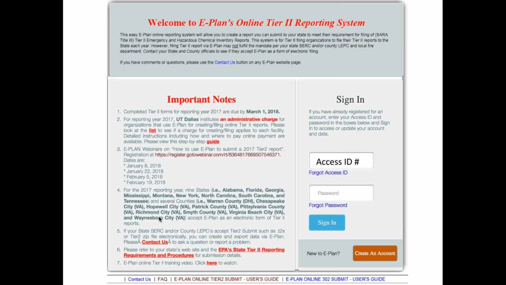There are several counties, such as Warren County, Ohio, where you must use E-Plan, but also Chesapeake City, Virginia, Hopewell City, Virginia, Patrick County, Pittsylvania County, Richmond City, Smythe County, Virginia Beach City, and Waynesboro City, Virginia, which also accept E-Plan as an electronic form of Tier 2 reports.